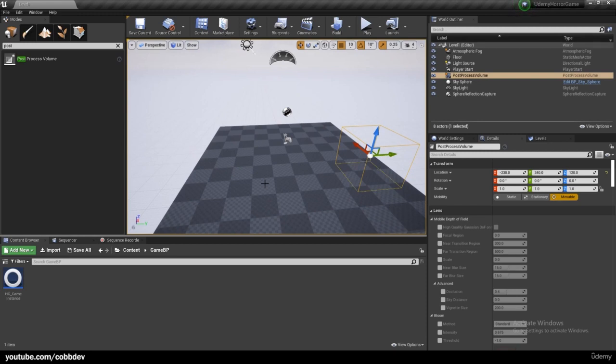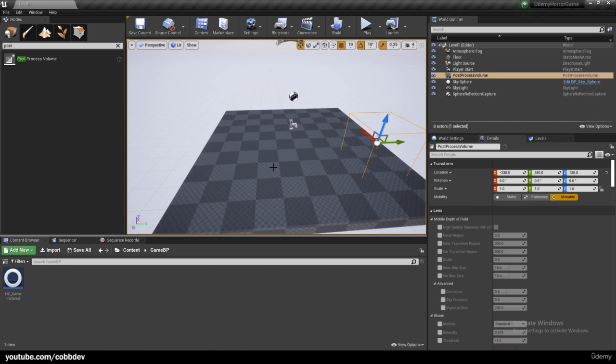A game mode stores a level's information, like what pawn, controller, game state, and HUD class we're using, and we'll talk about all four of those in later episodes. Game modes are spawned when a level is opened and removed when a level is closed, unlike a game instance which goes across multiple levels.